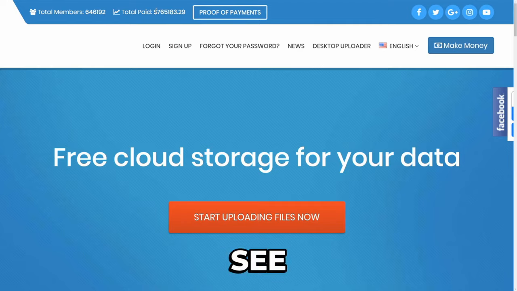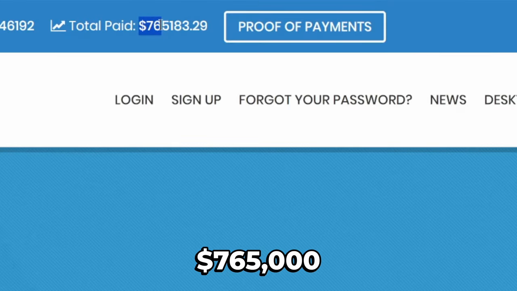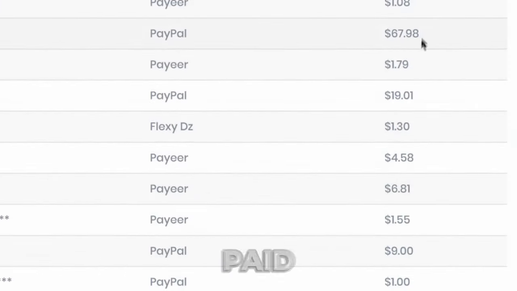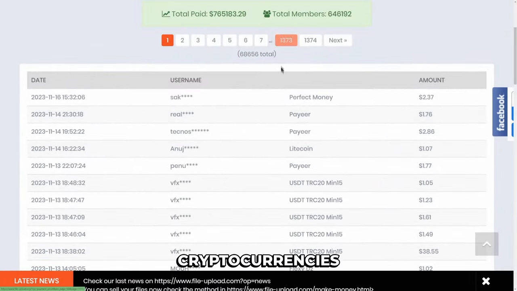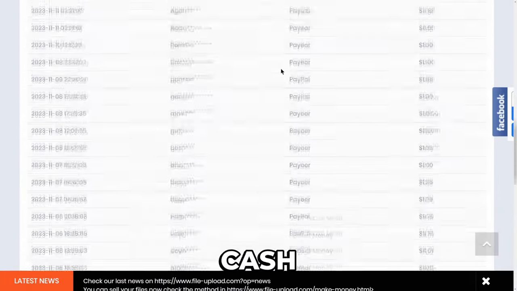Now, first things first, you can see that this platform so far paid out $765,000 to their users, and if you go through the proof of payments, you can see hundreds, if not thousands, of people being paid every single day, anywhere from a dollar all the way to $67 through PayPal, Payoneer, Payeer, and even Bitcoin and other cryptocurrencies are also available for cash out at this platform.